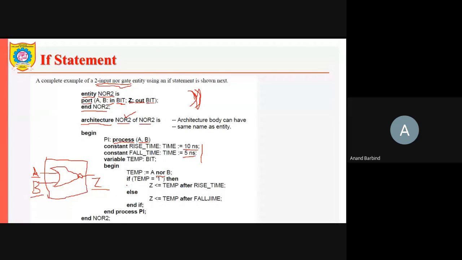We use the if statement in this case for checking whether temp is equal to 1. Like that we can use the if statement or other statements inside this process statement, because the statements in the process are executed sequentially. That is why we can write the if else and end if statement inside the process statement. Without process, it is not possible to write the if else and end if statement. So that point needs to be noted.